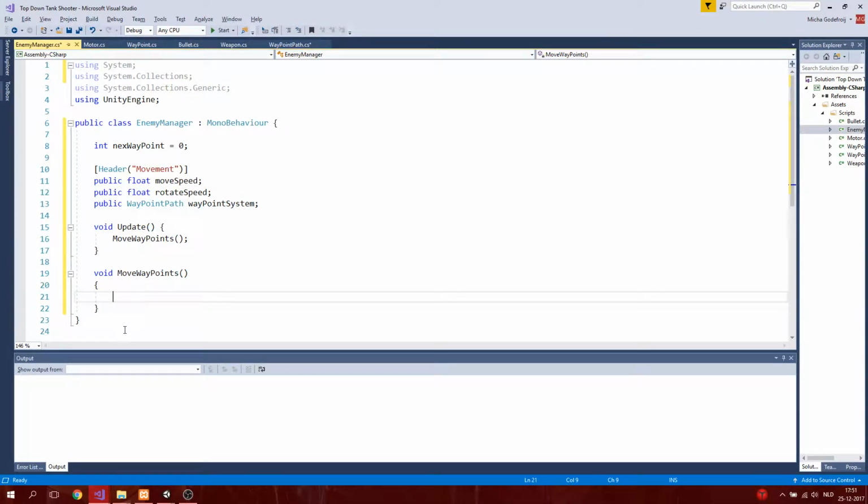So now we're going to look if the waypoint system dot waypoints dot count is greater than 0. If it's not, we don't need to move, right? So if it is, we can create a float called waypoint distance.